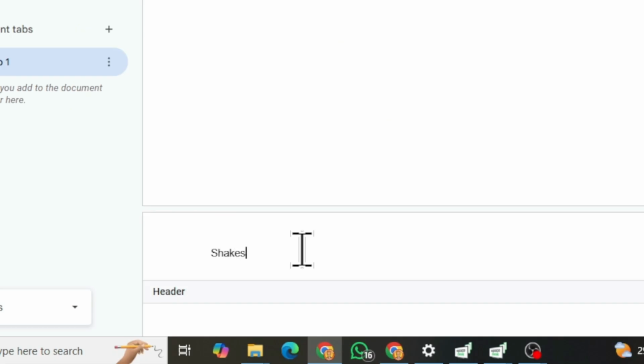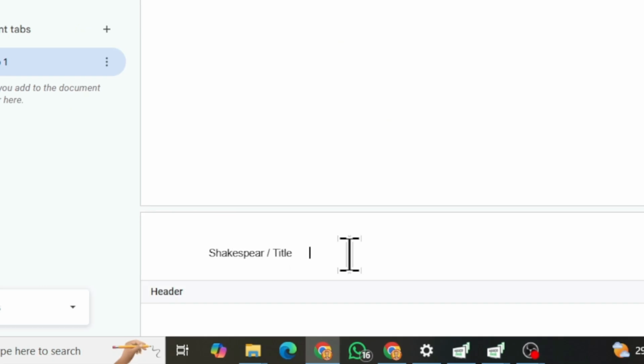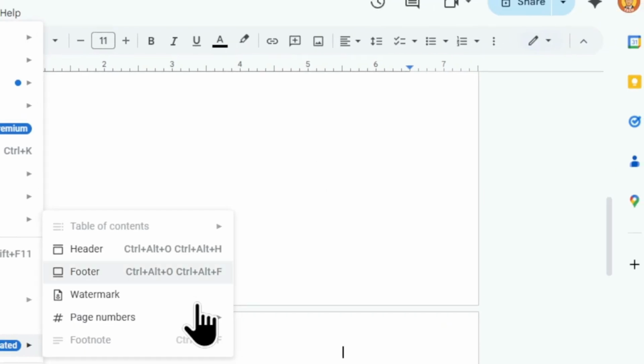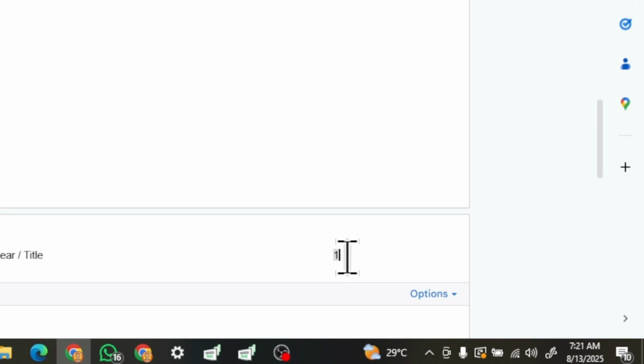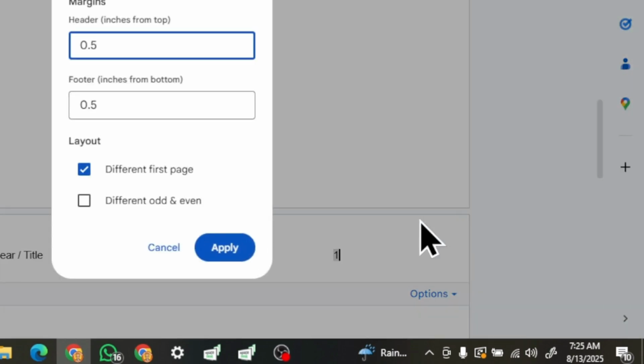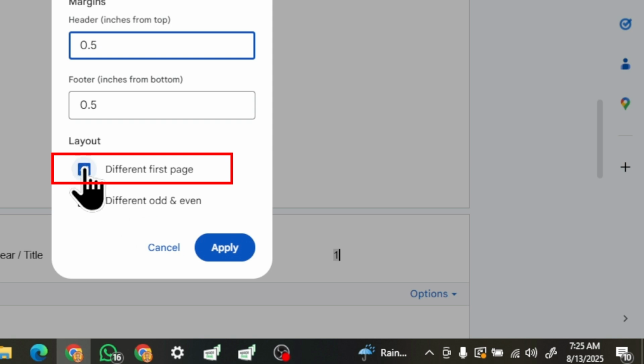Type your last name, a forward slash symbol, and your manuscript title. Press the Tab key 8 or 9 times to scoot way over to the right. Then click Insert, then Page Elements, Page Numbers, and pick the option to start numbering from 1. In the header settings, make sure the box for Different First Page is checked. This keeps your title page number free.